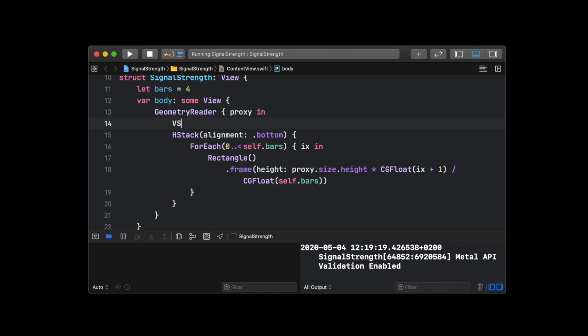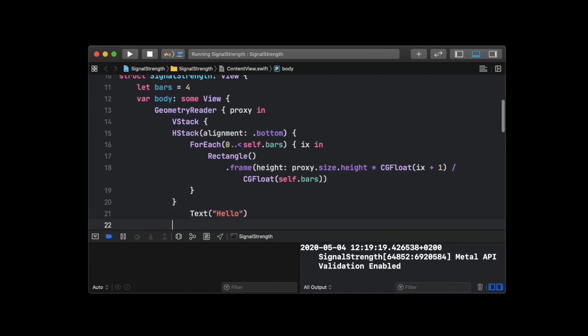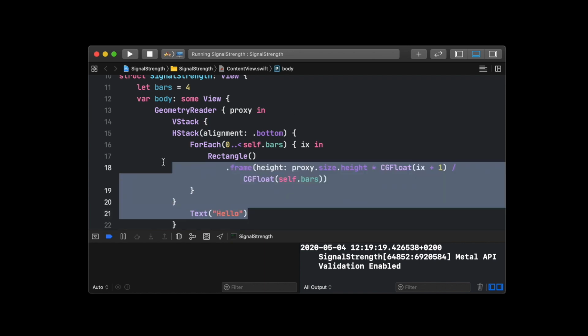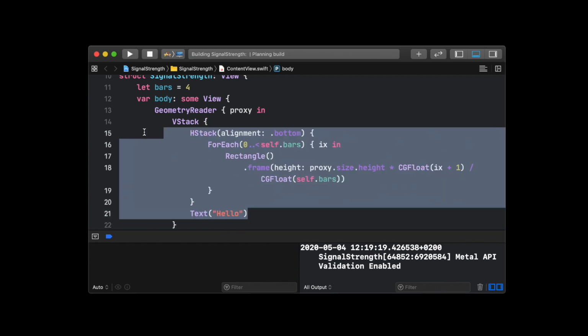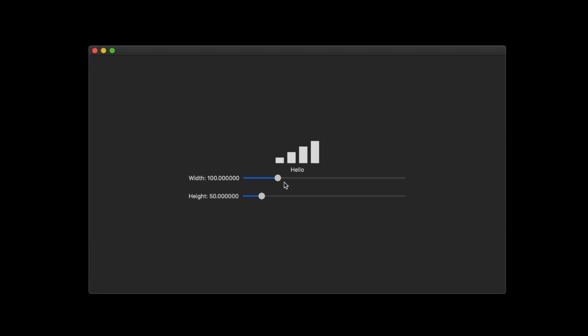So now let's try to get rid of our geometry reader, because there's a problem. For example, if inside the geometry reader we put a VStack with some text, let's say hello, and then add a closing brace and re-indent everything. Now if we run this, we'll see that it first looks like things are okay, although the hello text is very close to the slider.